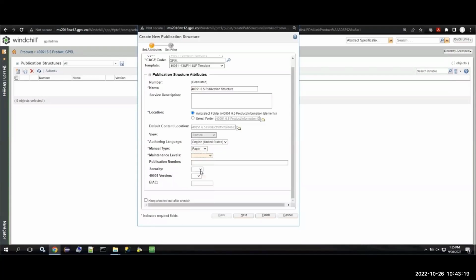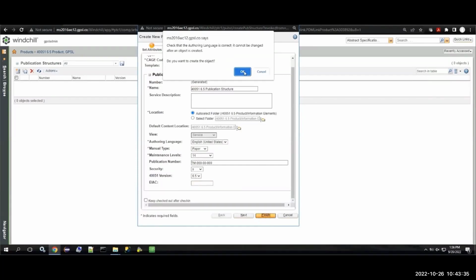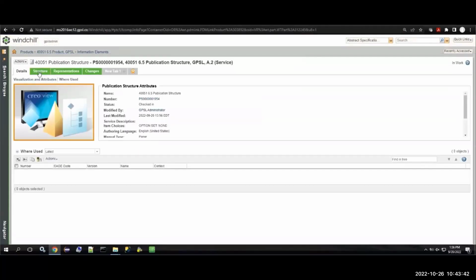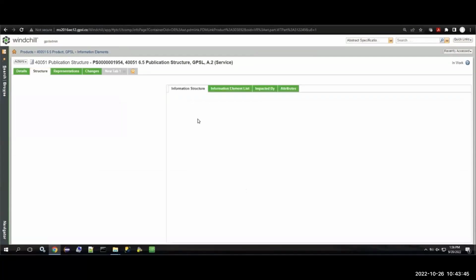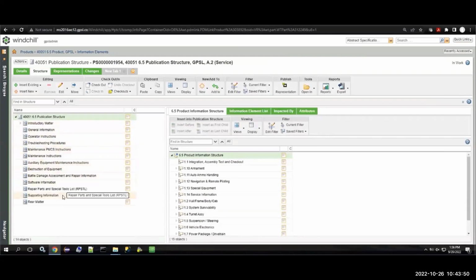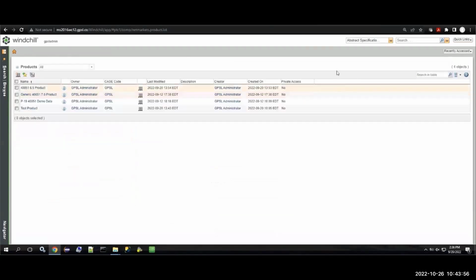6.5 publication structure here. You can see there's a number of 40051 specific attributes on the publication structure. I'm just filling out those various attributes, and those are used later on as far as publishing. Now that we've created our publication structure, you can click on that and again go to the structure view. Like I said, this gives you the basis to start building out your pub. From here, you can start pulling in the various work packages for this pub.